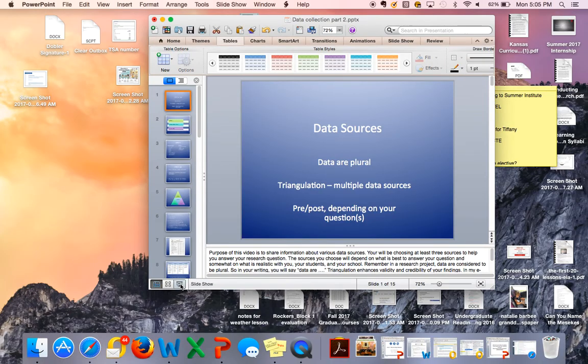So that gives you a good overview of data sources. Hopefully you've got some ideas of some you might want to try. Be sure to check out the folder in Canvas, and I'm going on to part 3, field notes.